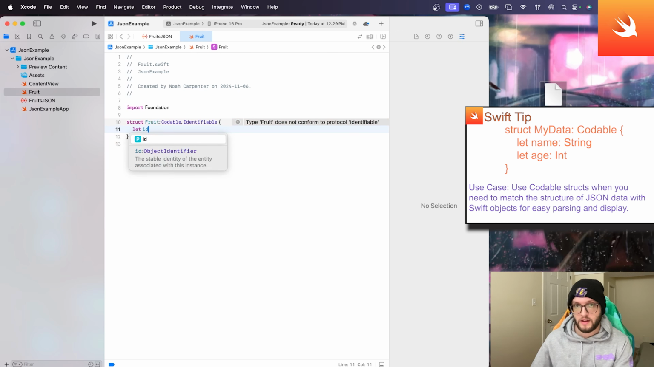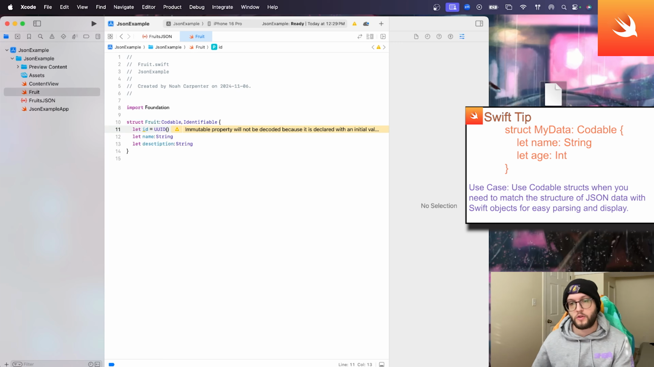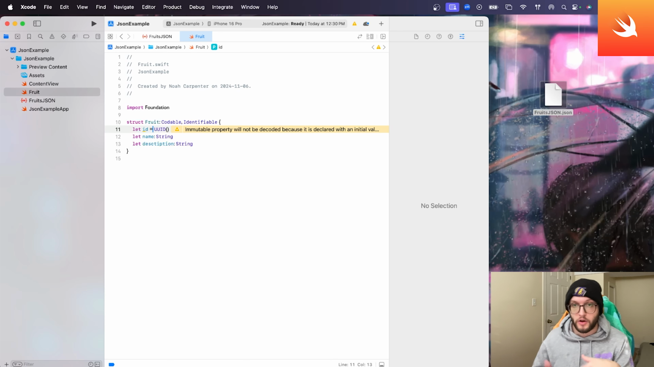We're going to say let id equals UUID. Let's also give it the name, so let name be String. And I think we also had description, which was also going to be a String here. Oh, sorry, I had a dash, not an equal sign up there. So Codable essentially enables the Fruit structure to be easily encoded and decoded from JSON, and the Identifiable allows SwiftUI to use Fruit in a list, requiring each item to have a unique ID.